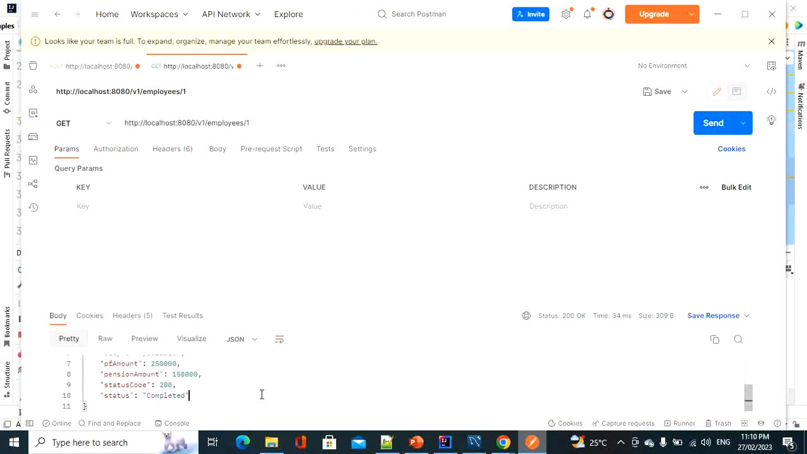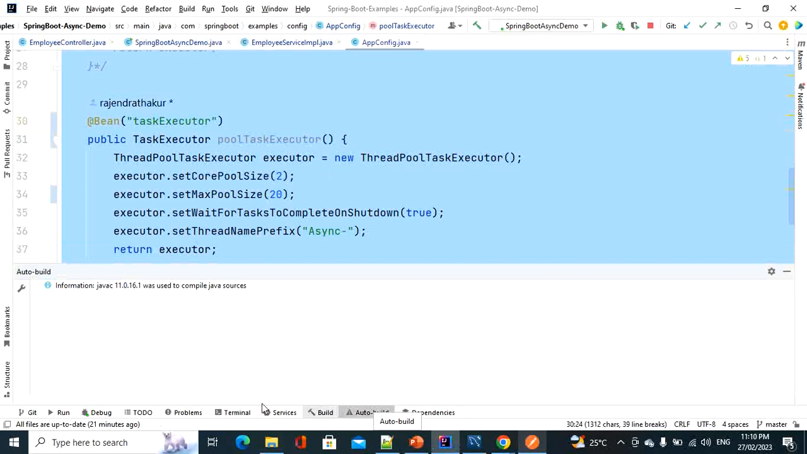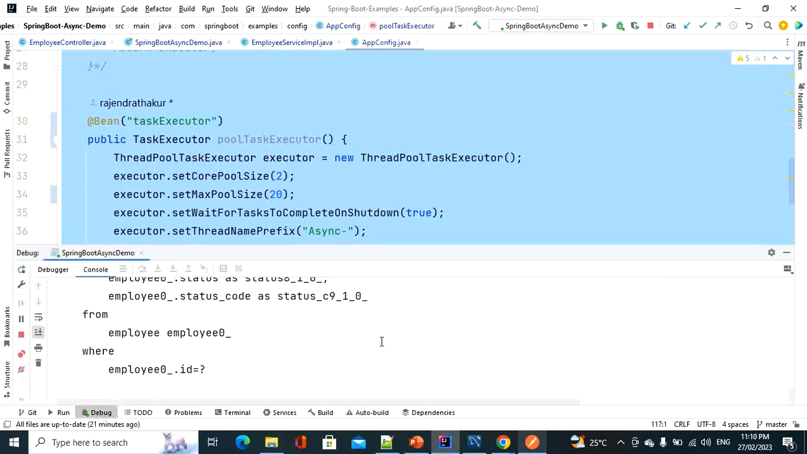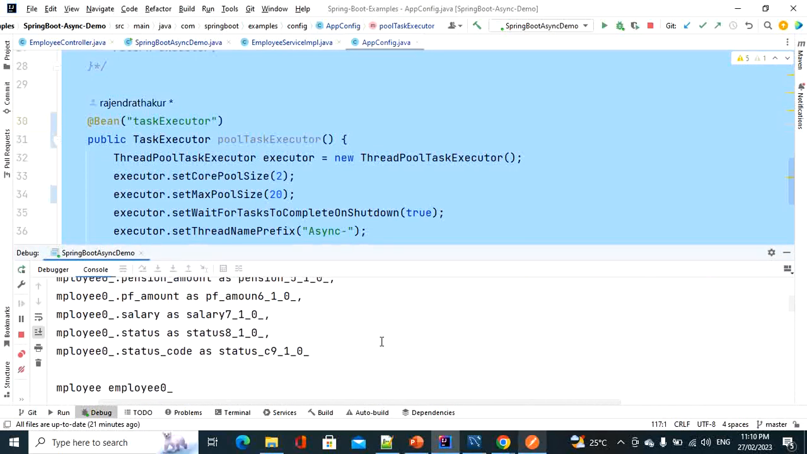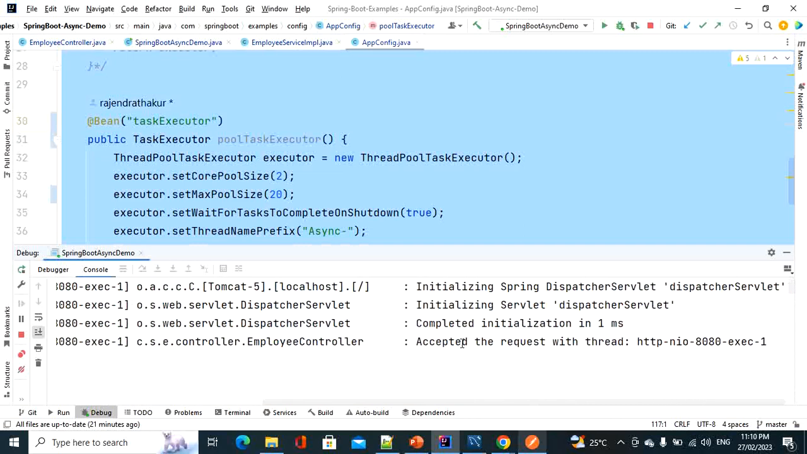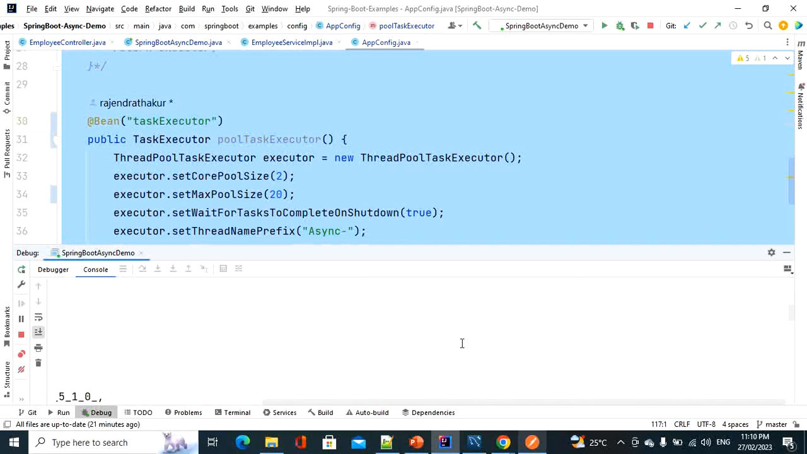Now let's see the results here. If you see, this is execution one. Here you can see this is async one. Async one. So that's what I'm trying to say now.